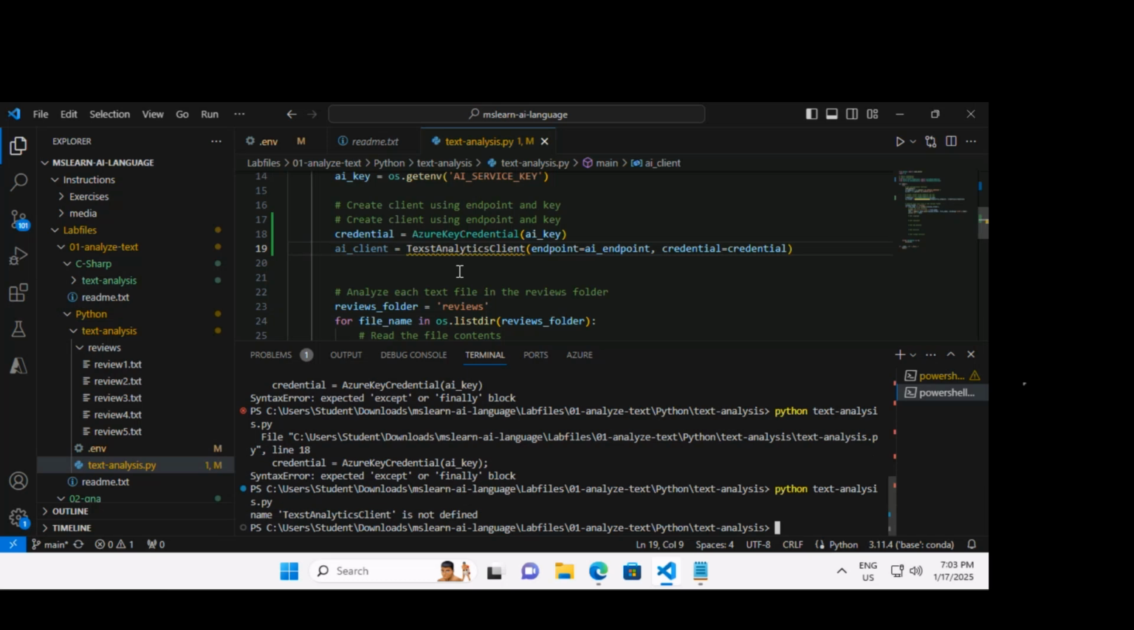Import the namespace. Aha, you see? Text analytics, there. Here has something wrong. So we save it again and run the Python code.